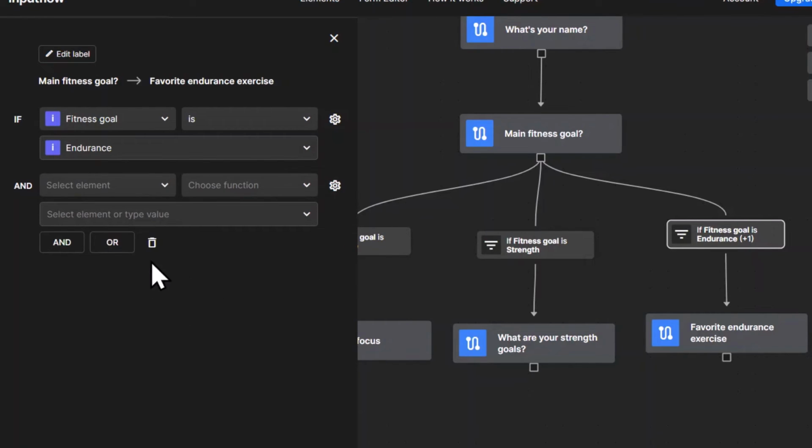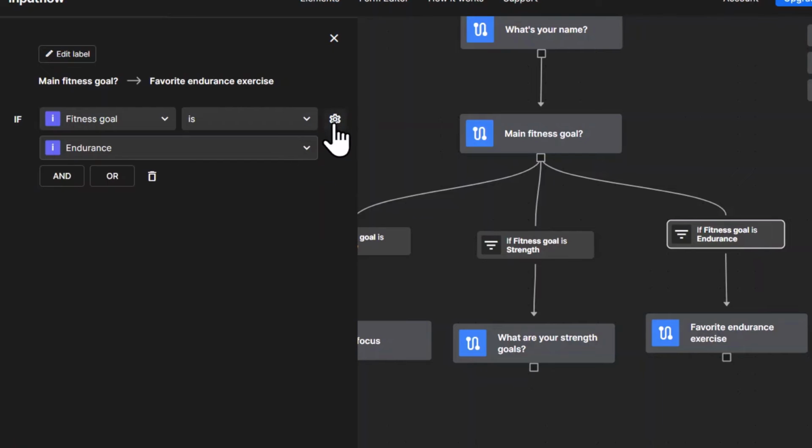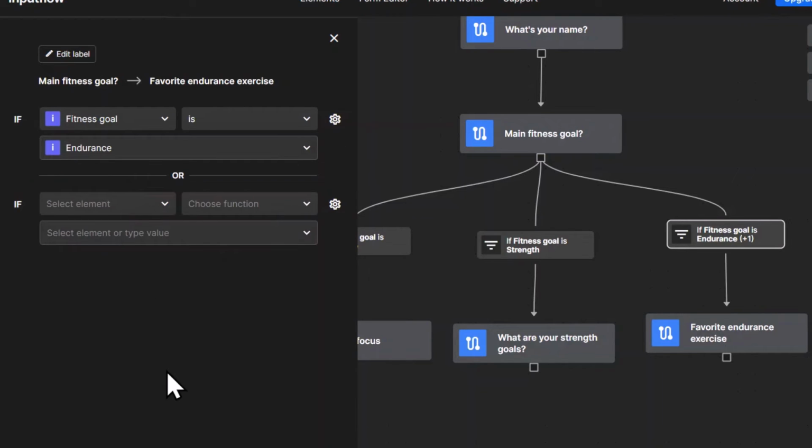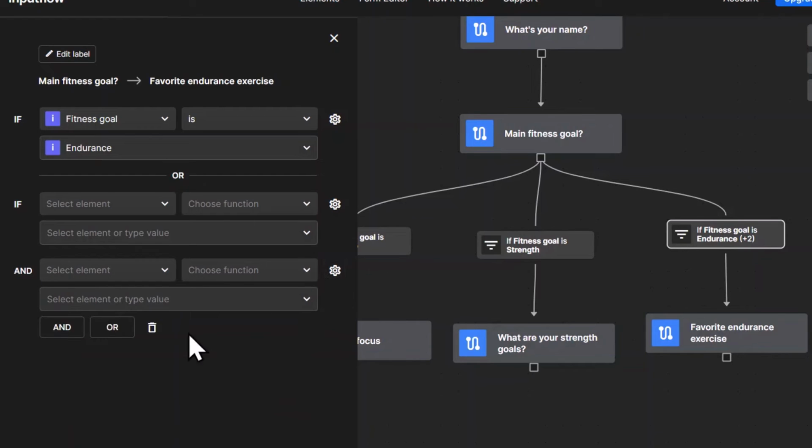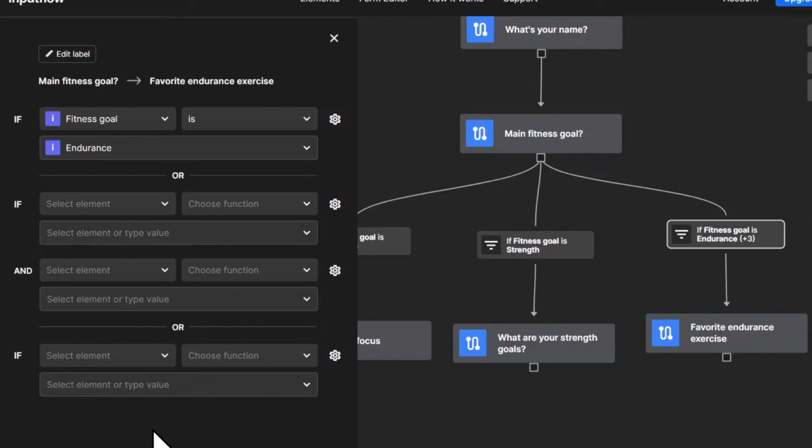If I were to delete this again and add an or condition, this would mean that either of these two would have to be true. So if this one is true, we would send the user here. If this one is true, we would also send the user here. And then you can also chain the conditions within the condition. So you could add another and here, and you could add another or here, and so on and so forth. I think you get the idea.